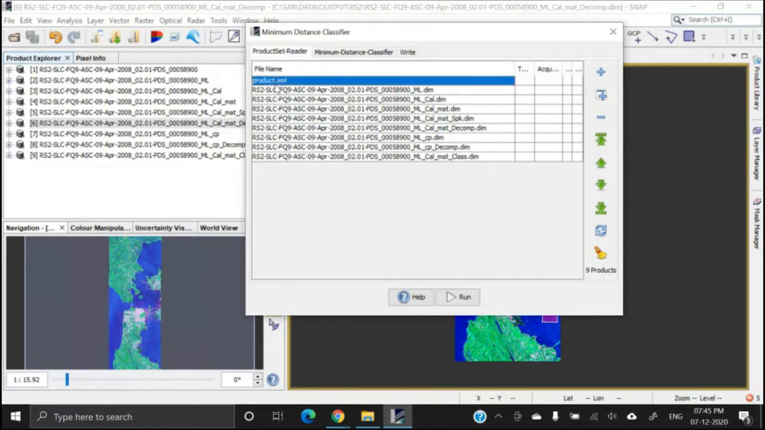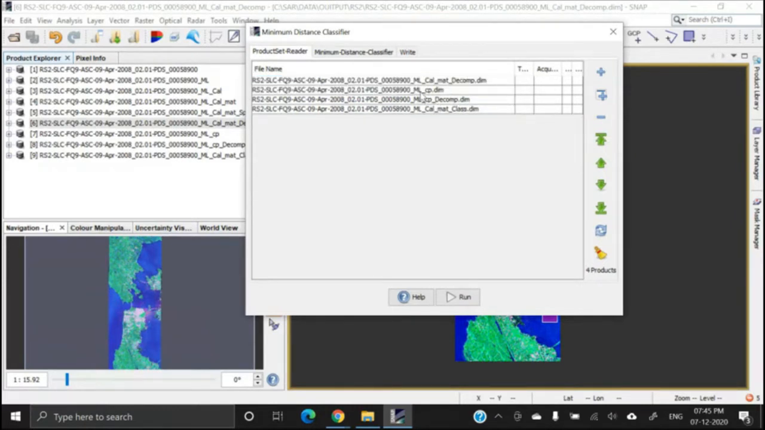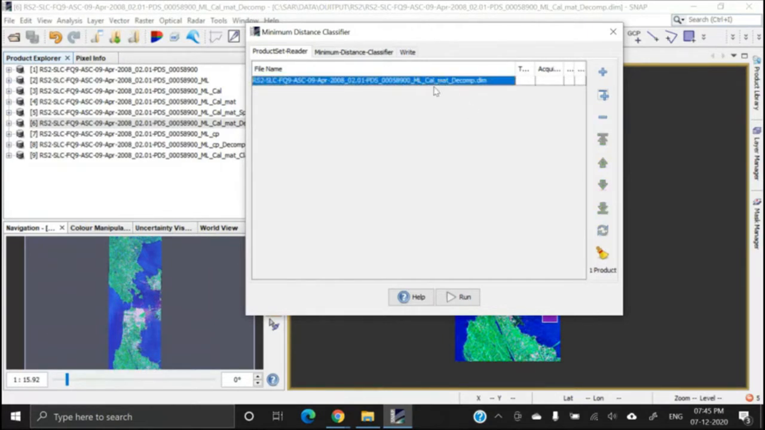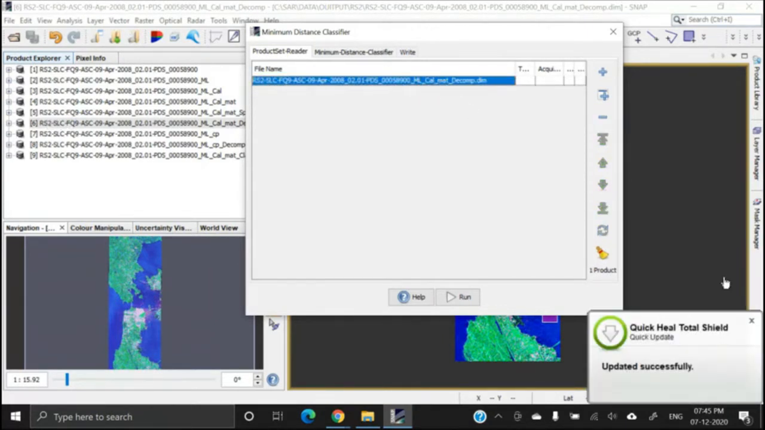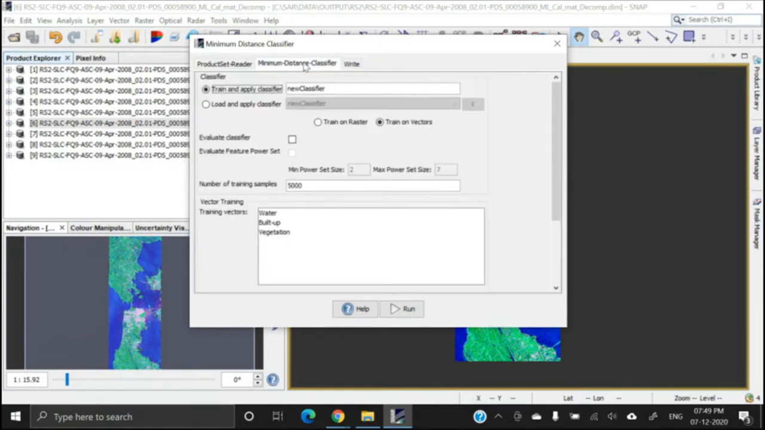Now select all these files. Okay. Product.xml and the first 5 products, and click on this minus sign. So they will be excluded, and also exclude all this. So only we have this product, number 6 product. Okay. And also remember, we have the vector files in this file only, training vector. We have in this file. Now go to the minimum distance classifier.